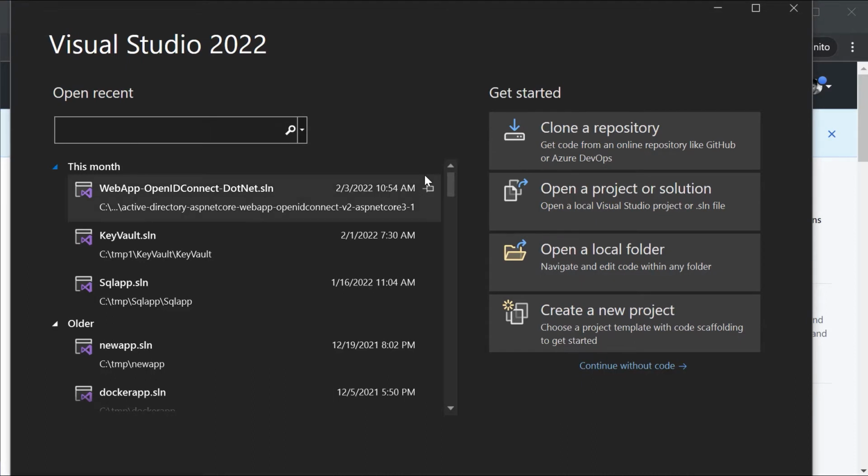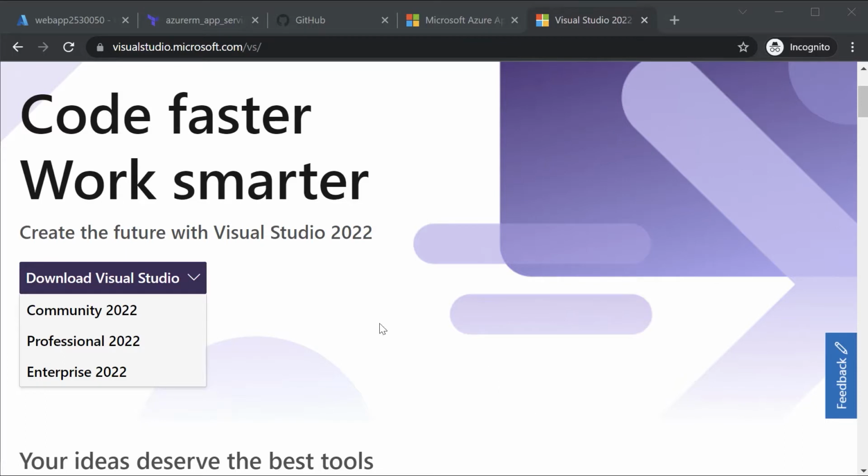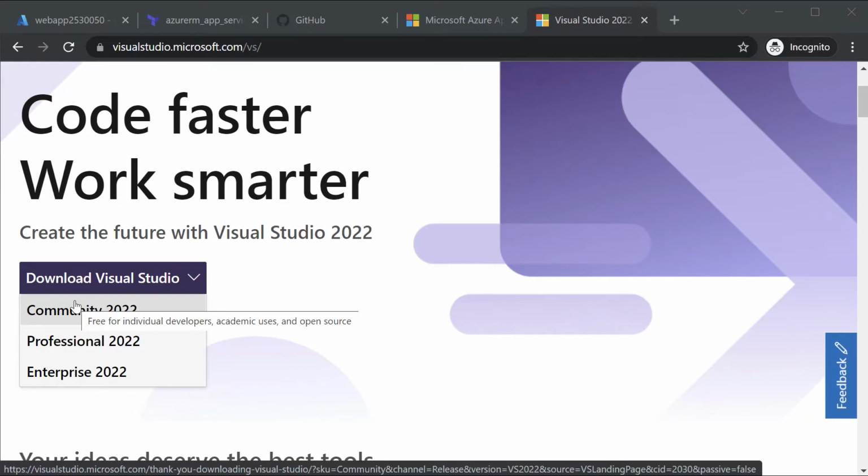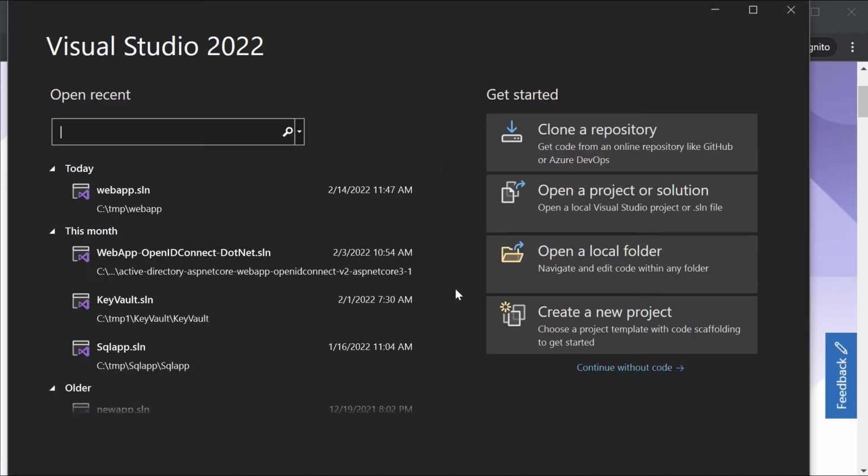Here I have Visual Studio 2022 open. This is the Community edition. You can go to the site for Visual Studio and download the Community edition of Visual Studio 2022. It's free of cost and it's an easy installation. I've already installed Visual Studio. I've opened up Visual Studio.